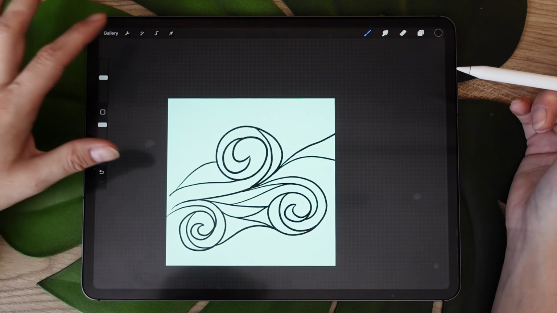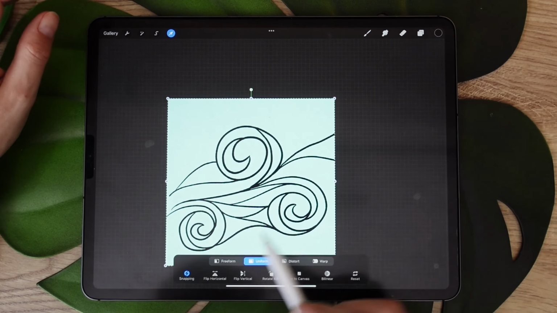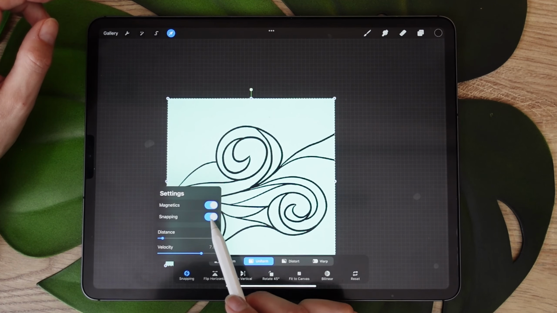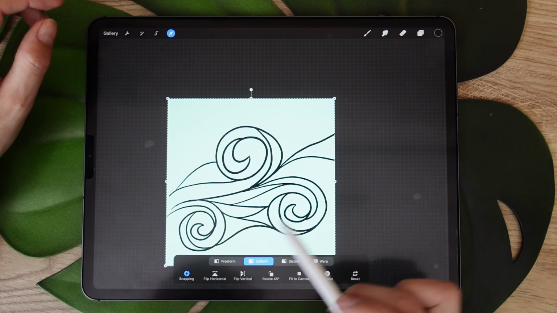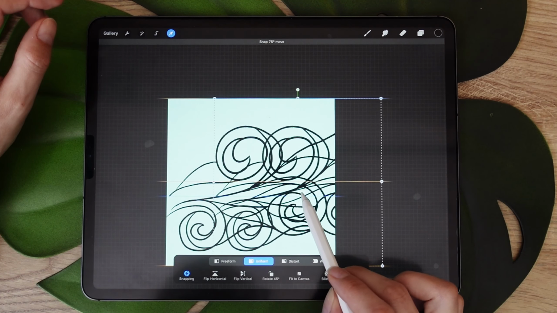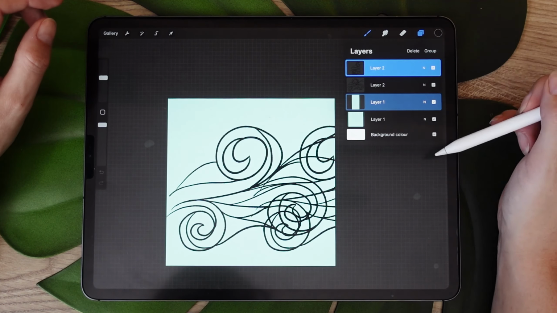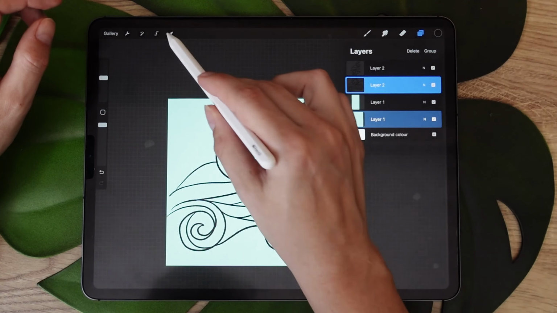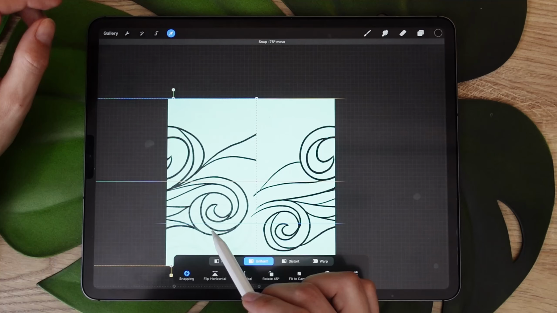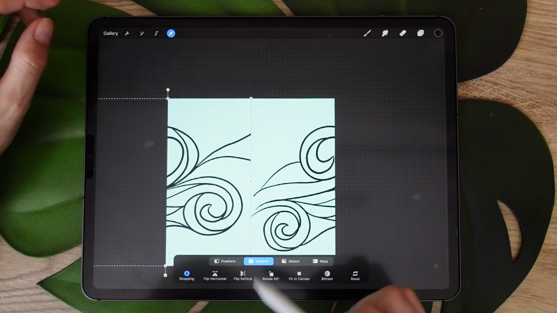Now what we're gonna do is highlight one of the design layers and one of the background, check that the snapping is turned on, and then we're gonna drag it to the right, just until the midpoint of the canvas that we're dragging aligns with the right edge of the design. And now we're gonna choose the other two layers and do exactly the same to the left.